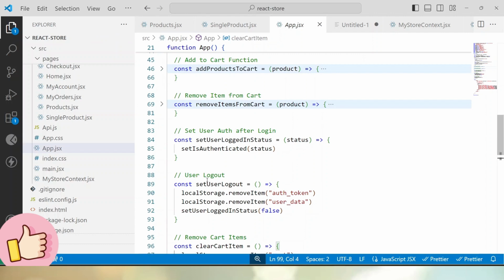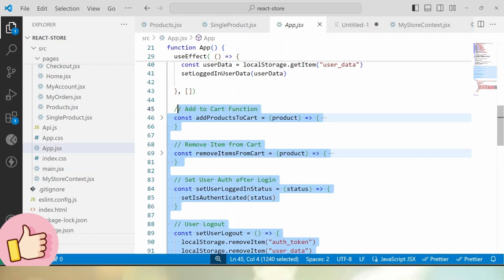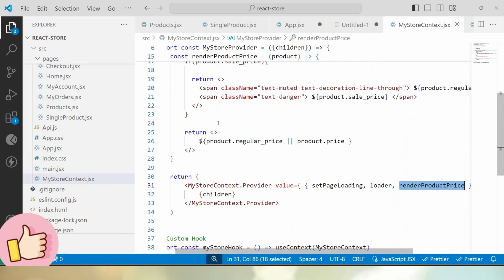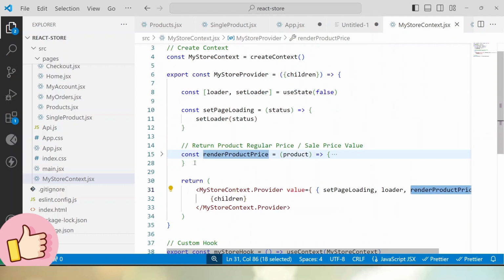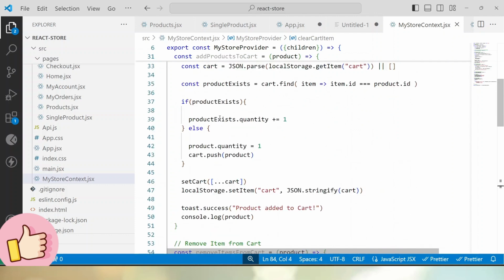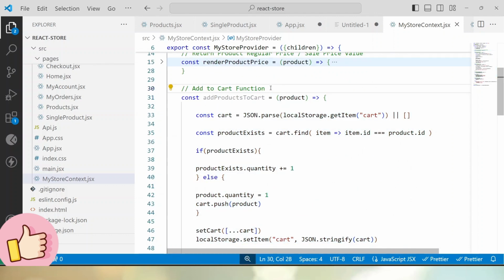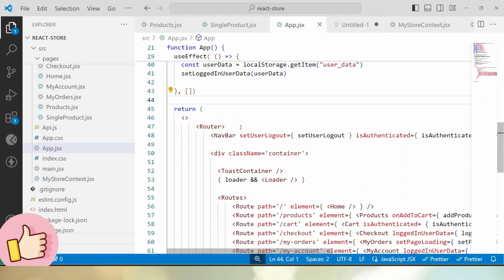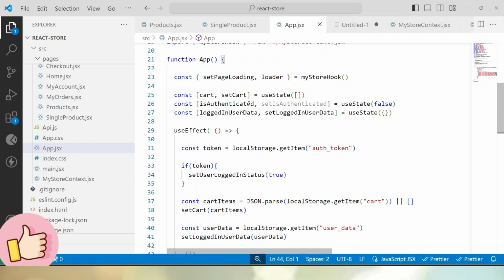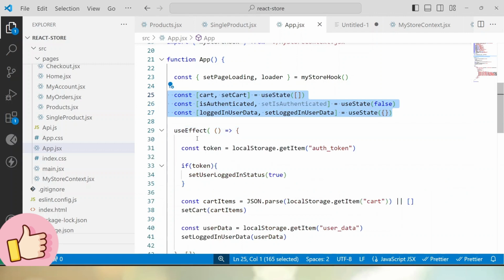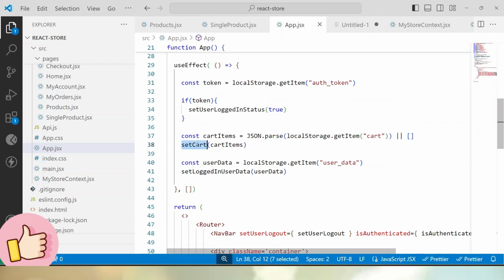So what we can do, if I cut all these functions from here, go inside our my store context, close this function and paste here. In between, we can also check that it has dependencies on some state variables. If I go at the top, here we have is authenticated. Now what we can do, just go and cut all these things. And also if I open, here we can see set cart items.